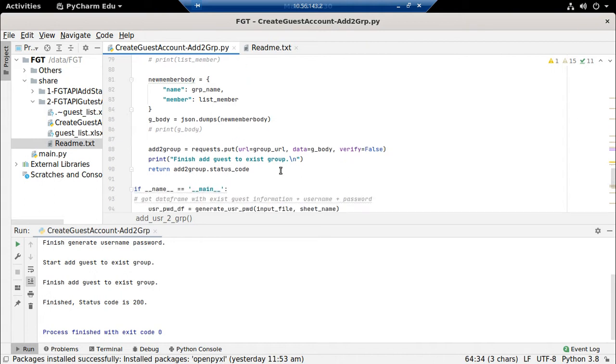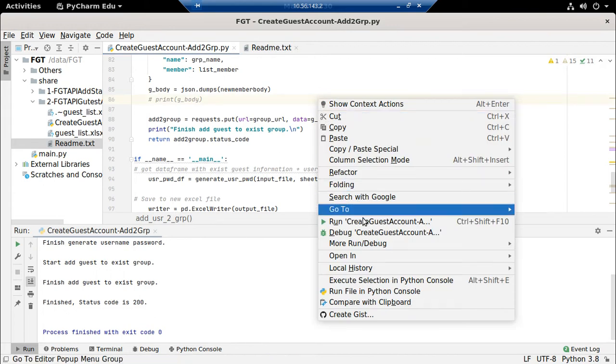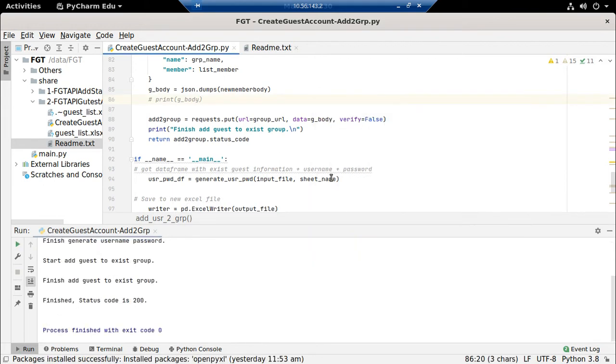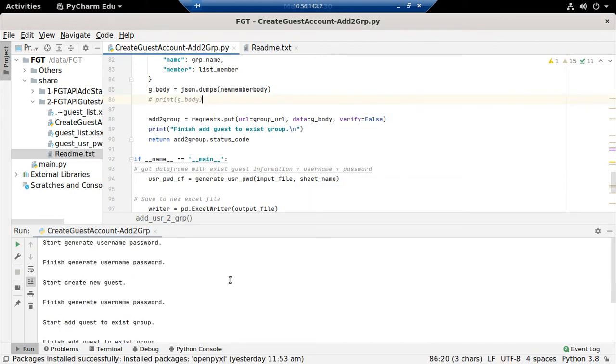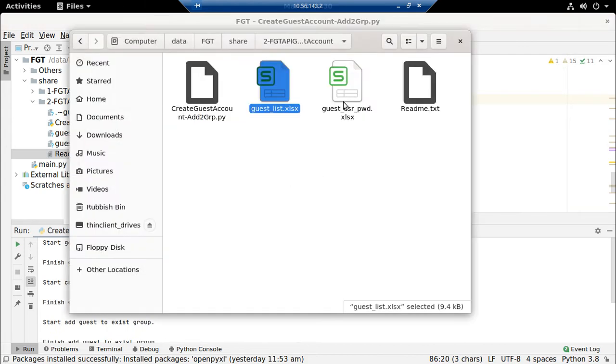So this is the whole process. Let me run it. Okay, you can see this one is pretty fast. So here is the output. Yeah, this is a new file.